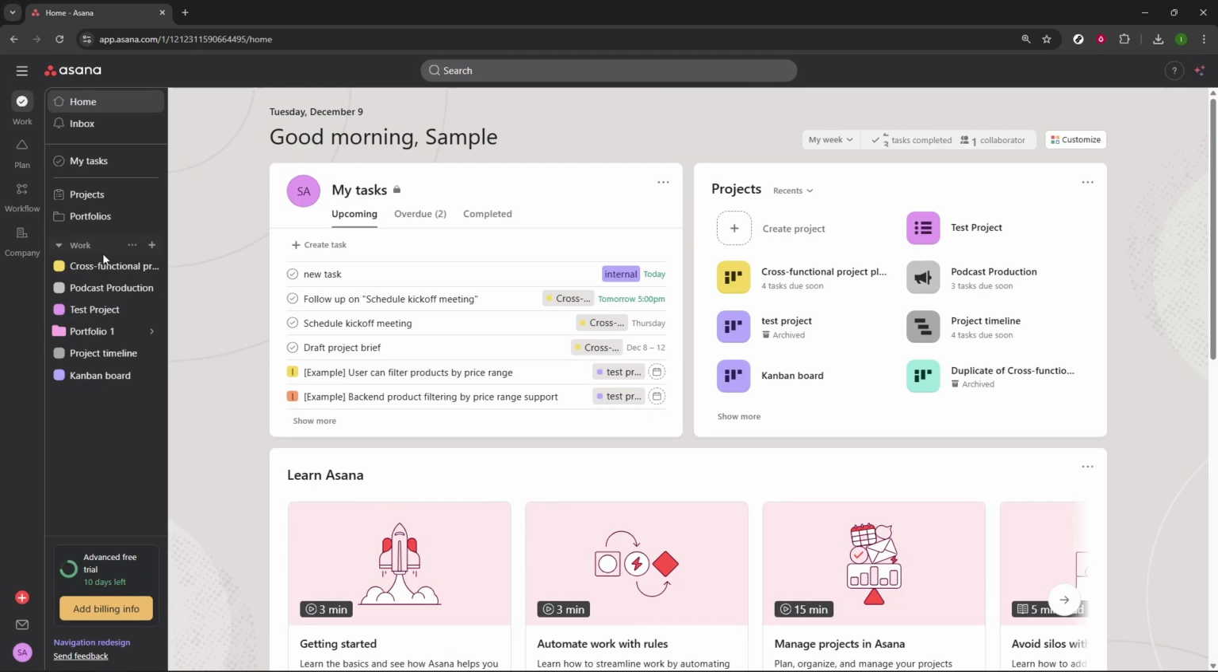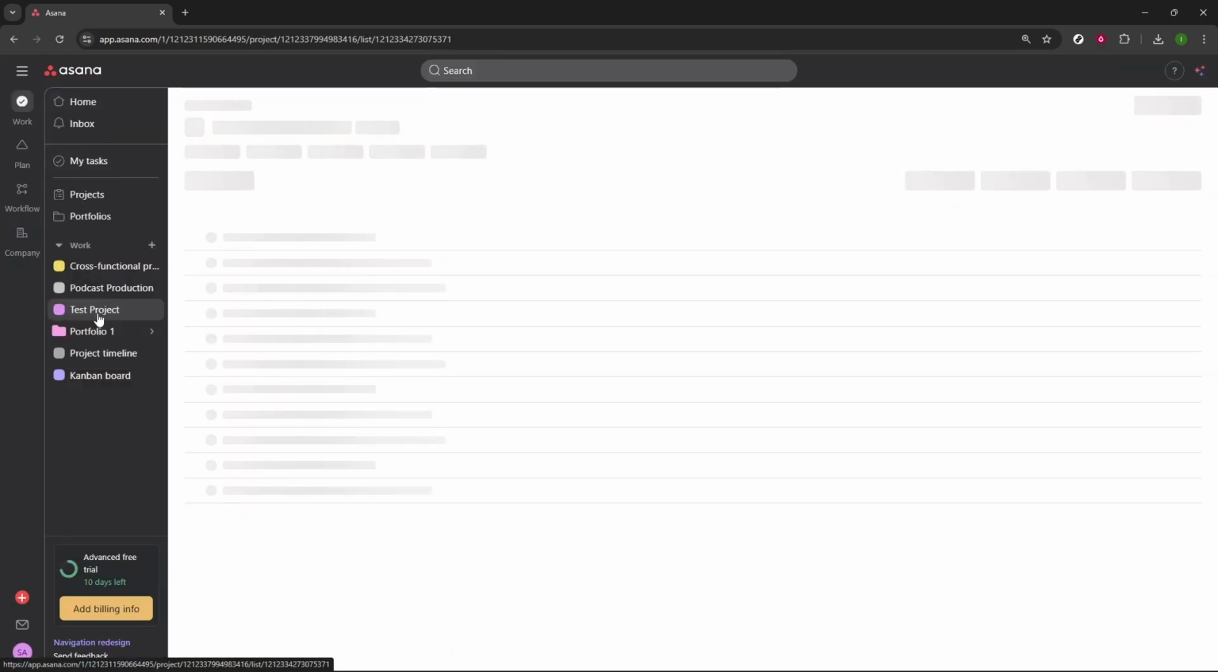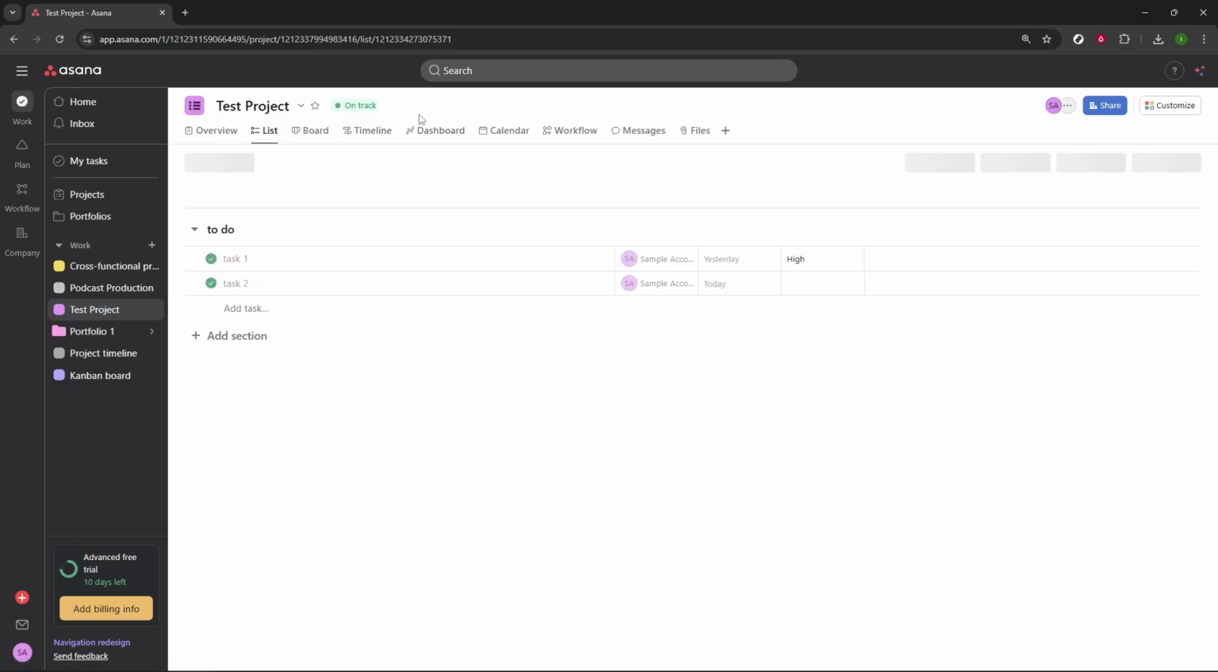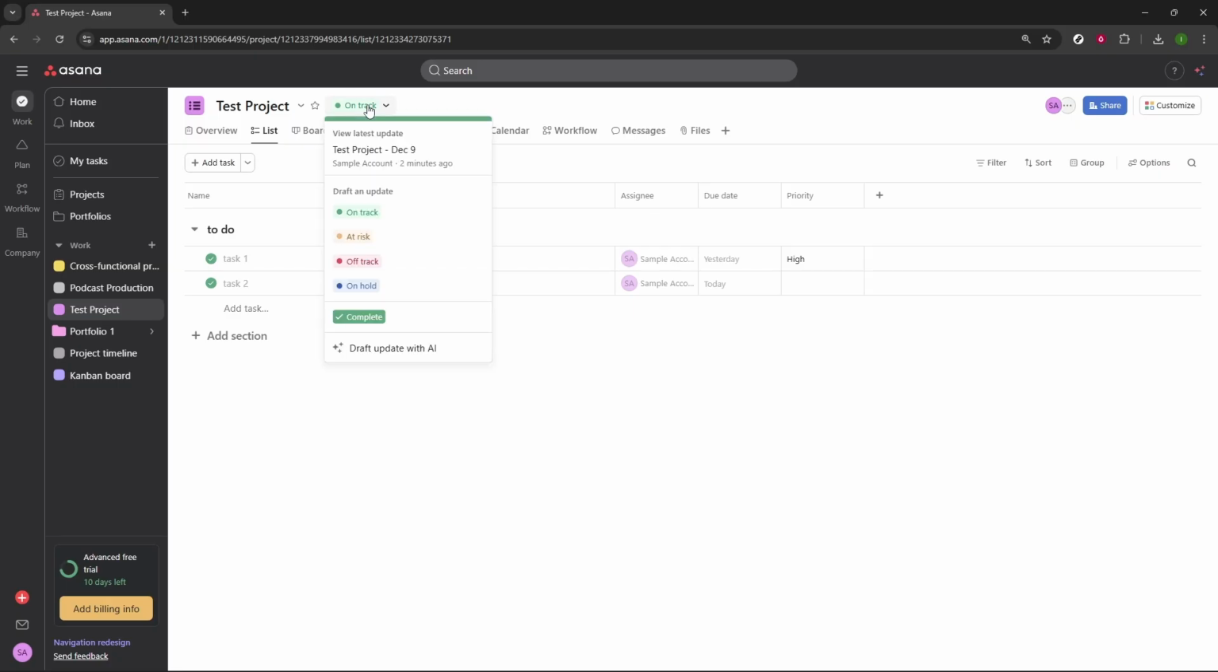In a moment, you'll land on your Asana home view. Next, open the project you want to finish. You can find it from your sidebar, your recent projects, or by using the search bar. Once the project loads, look toward the top of the page for the status area. Click Set Status to open the Project Status Update panel. This is where you'll summarize how the project finished and share a final note with your team.